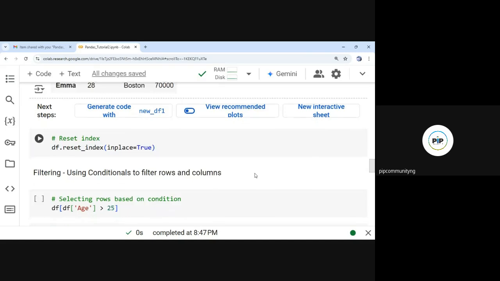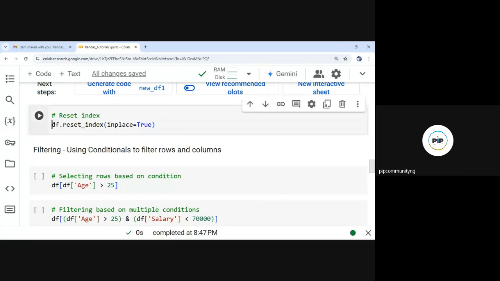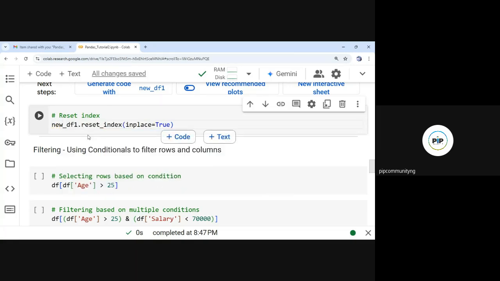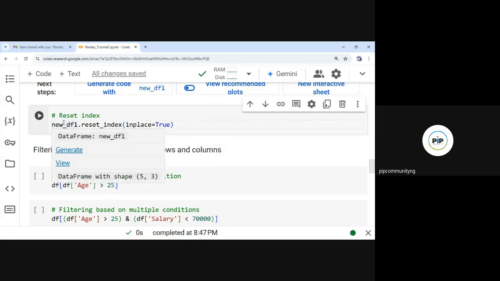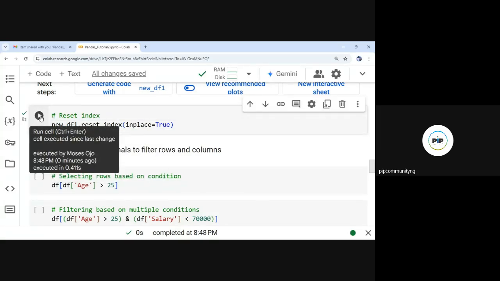Now you can decide to reset the index back. As you can see, inplace gives you much more convenience. We made the index permanent by using inplace, so we want to reset it back to its original. So put new_df1.reset_index, then inplace equals True. That means reset it back to its normal position and make it permanent there.